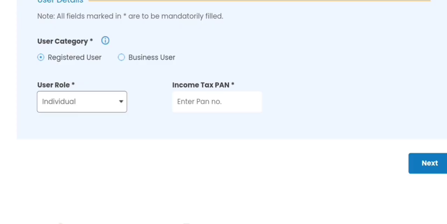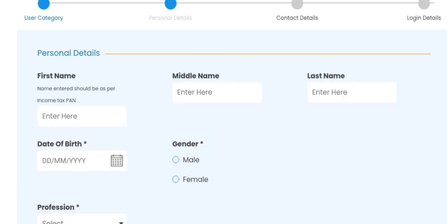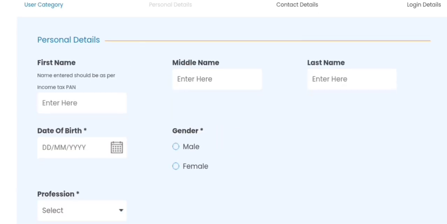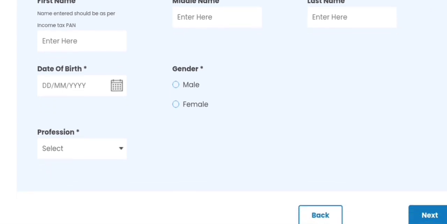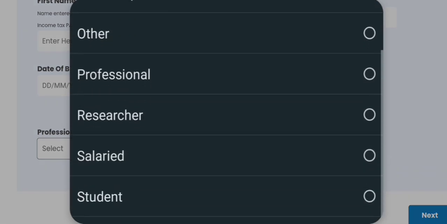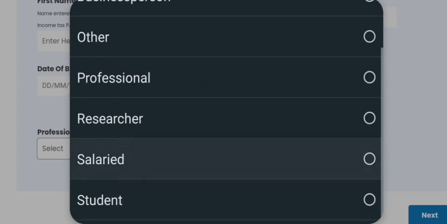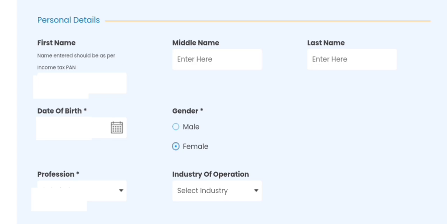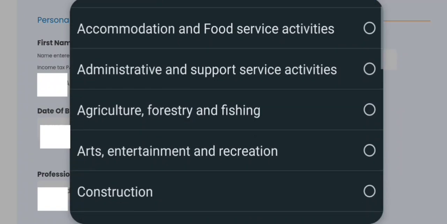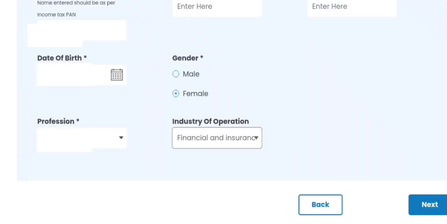Now you can fill your income tax PAN number over here. Now let's click on next. So here you have to fill your personal details, such as first name, middle name, last name, date of birth, gender, and professional, which has 5 to 6 options as per your situation. You can fill it like business person, other, professional, researcher, salaried, or student. After selecting your profession, one more option will appear, which is industry of operation. Out of the industries mentioned over here, you can select as per your convenience. Then click on next button.